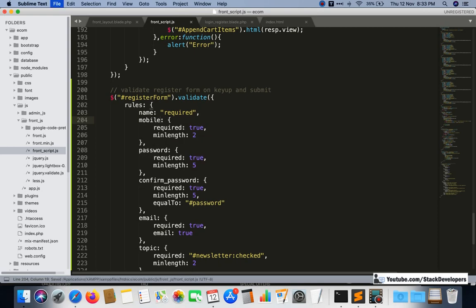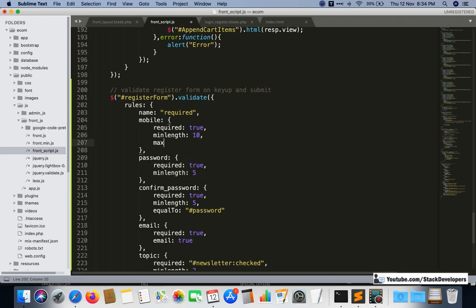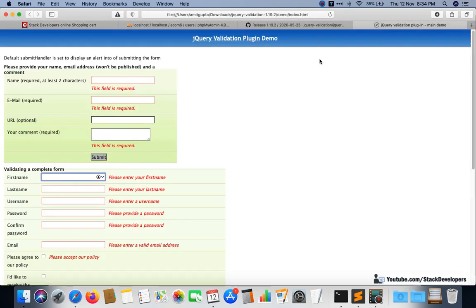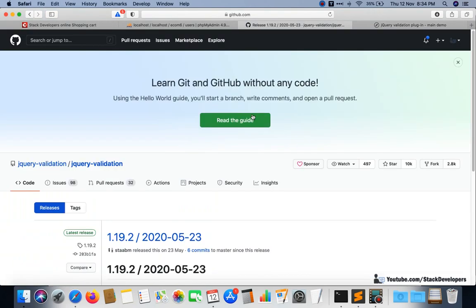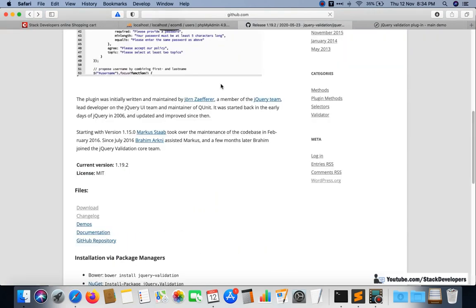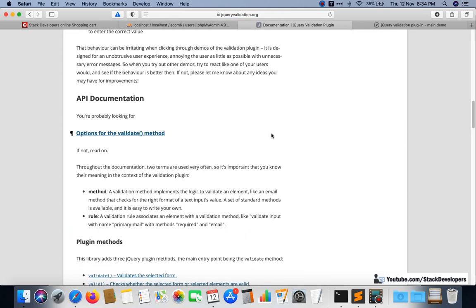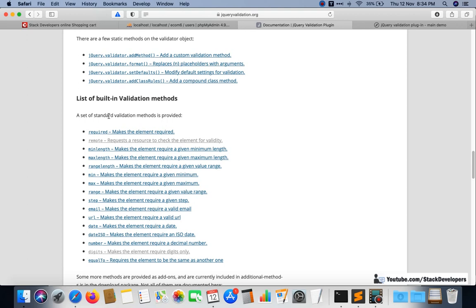This is the basic validation I'm going to add. The minimum length of mobile must be 10, and we can also add the maximum length, which can also be 10, and the mobile must be numeric. We can look out for more jQuery validation, and for that we can access this website, where we can check out the documentation and get more information. You can get these methods here: required, remote, minimum length, maximum length.